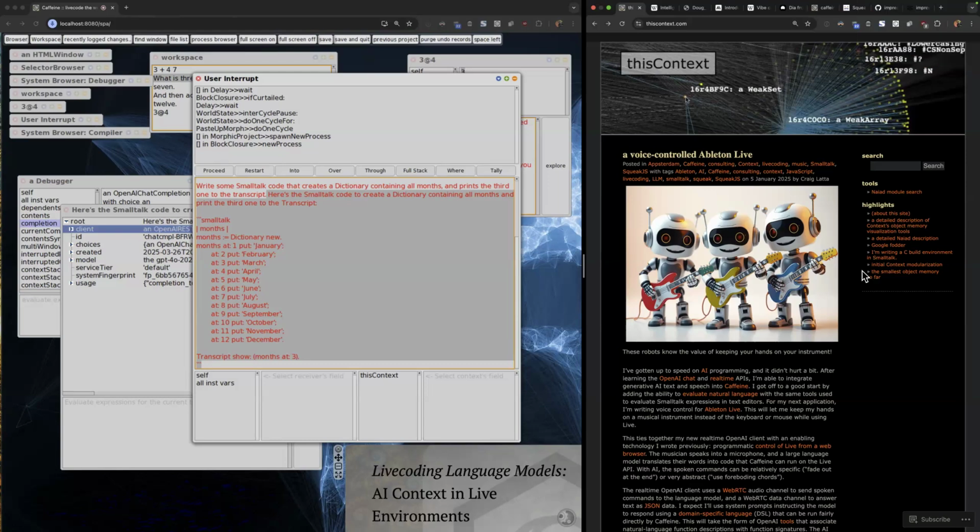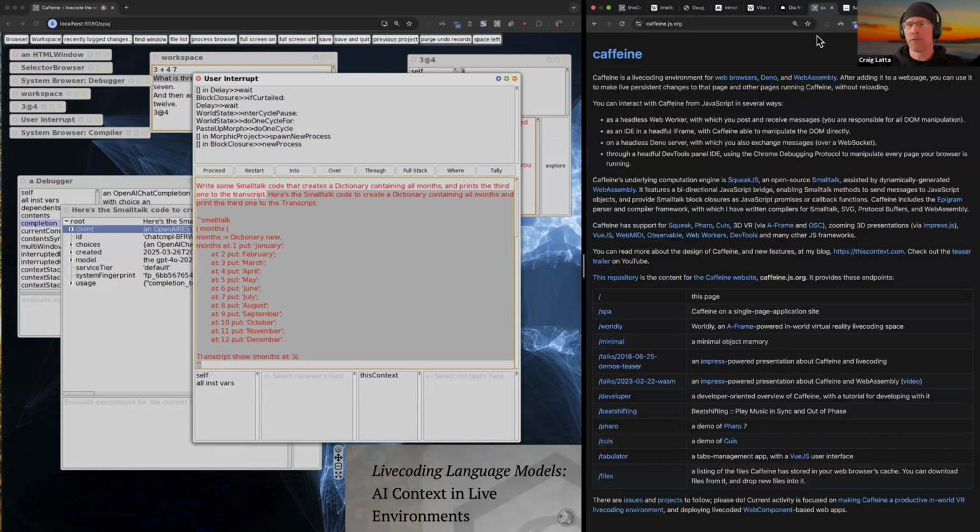Okay, thanks. Craig, is this the caffeine code available online? Yeah, if you go to caffeine.js.org, this is just a GitHub pages website. And yeah, the repo is there.